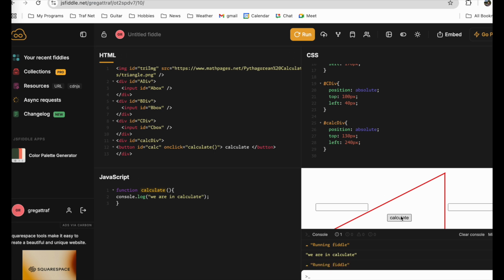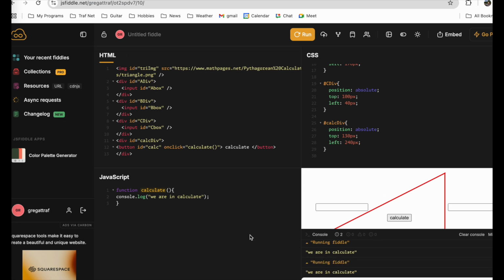When we press this button, notice what happens. It writes, we are in calculate. This is firing off. We know that this function is working. It's just not doing what we want it to do yet.